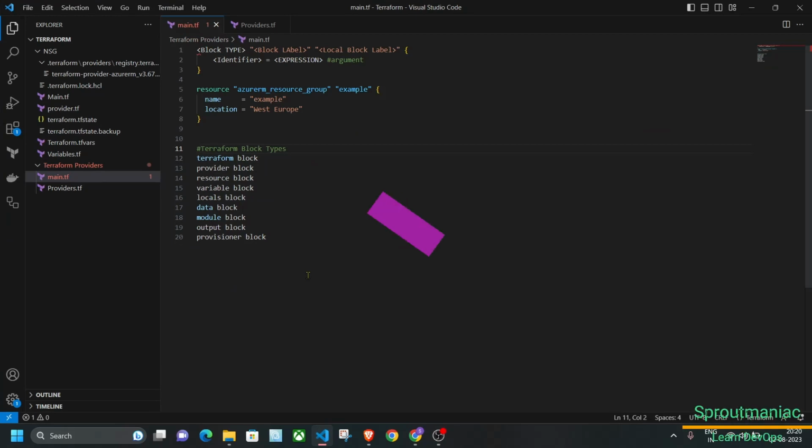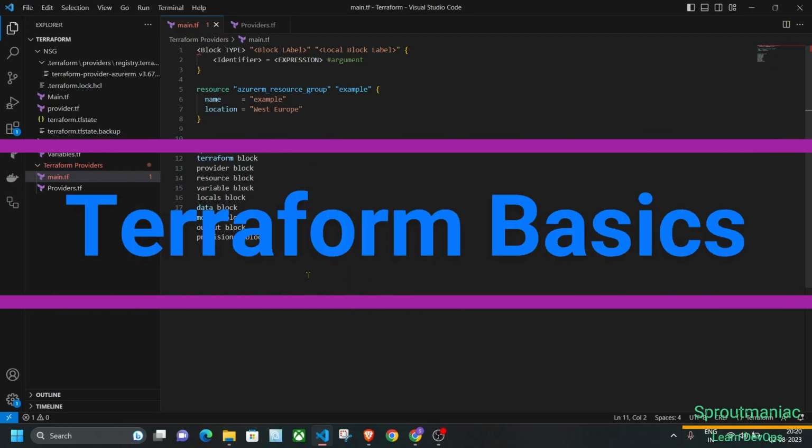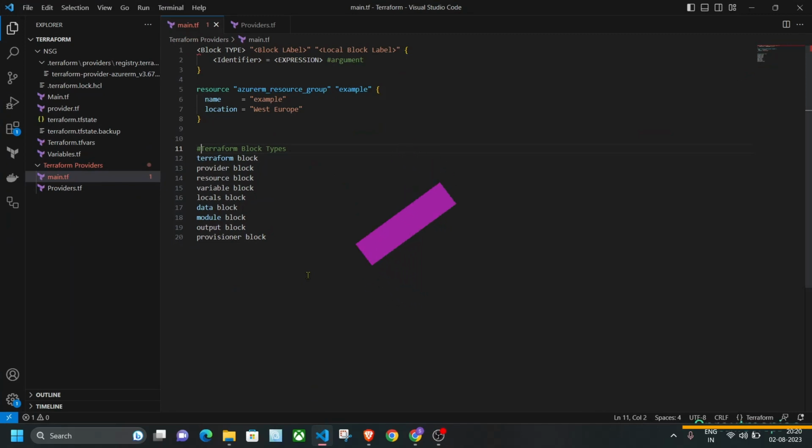So hello friends, today we are going to learn about the basics of Terraform. So let's start with the structure of Terraform.